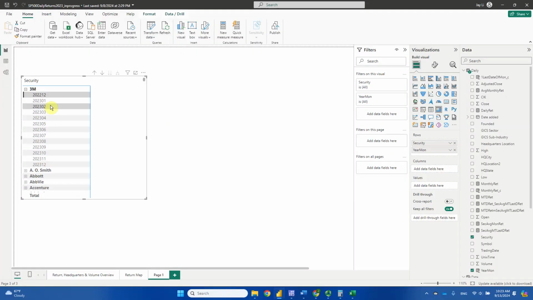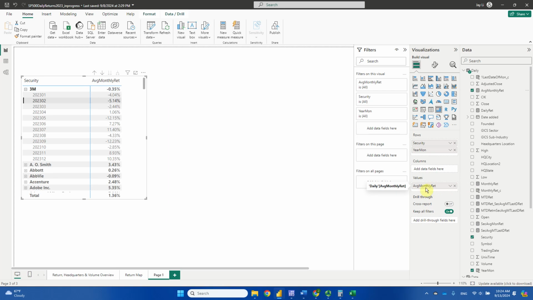Next, I'm going to show for each month the return for 3M, and of course for other securities as well. I'm going to introduce a value here which shows the monthly return for the security. To do that, I'm going to drop this average monthly return here as the value. Once I drop it here, you can see the numbers shown here.